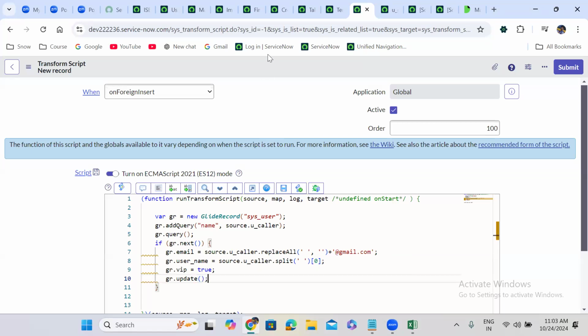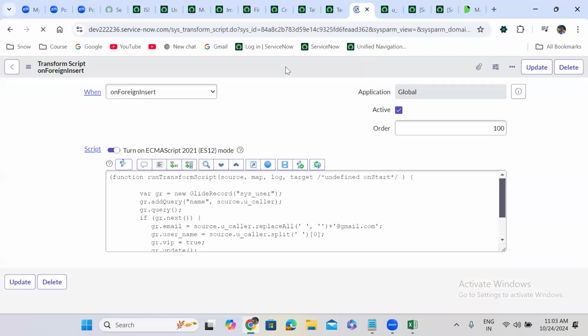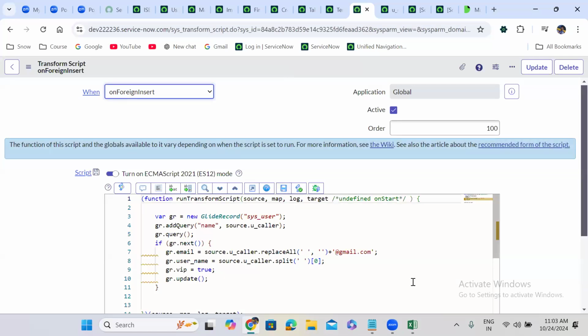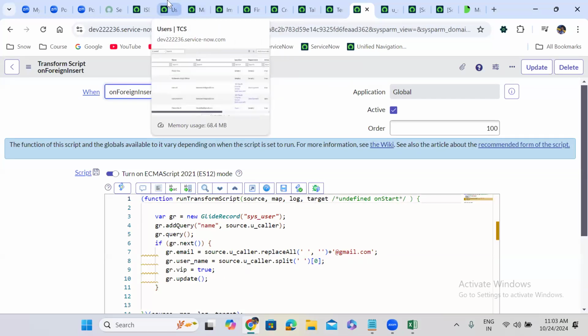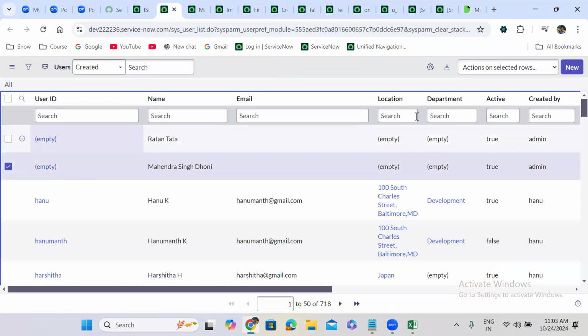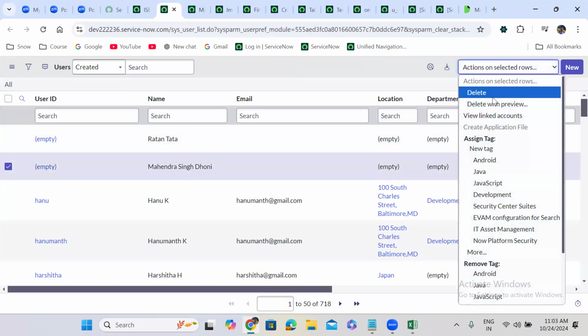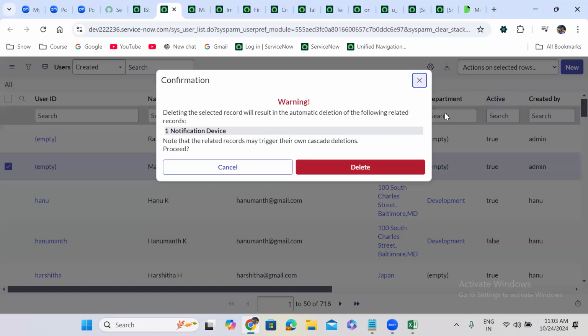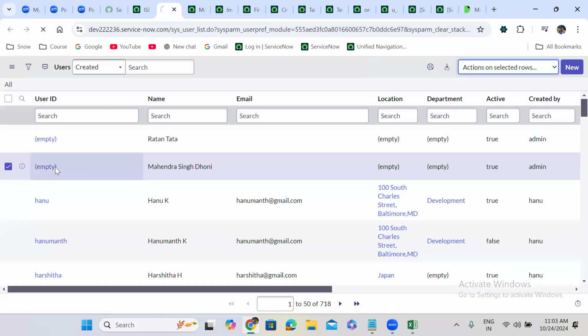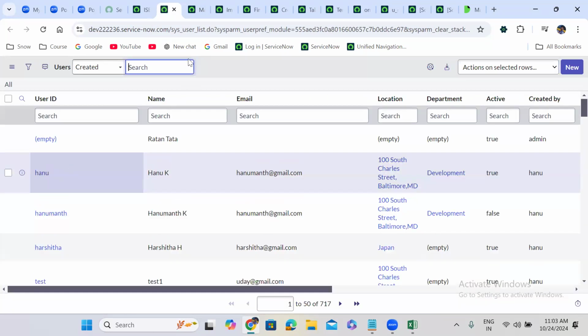I am updating it, on for an insert script I have created, guys. Okay. Now I am going to delete the Mahendra Singh Dhoni user account. Only the Mahendra Singh Dhoni name is populated here. I want the email and the user ID to be populated here too. Now I am going to load the data again.